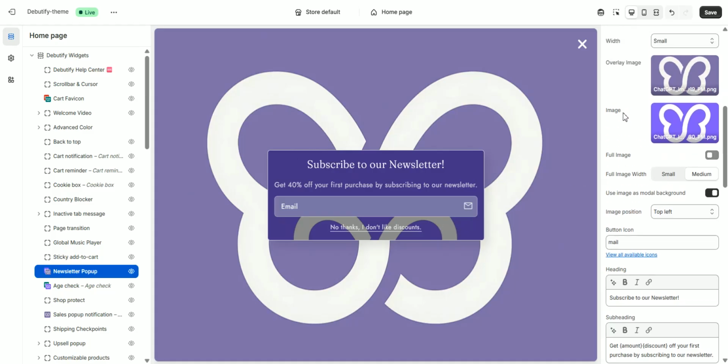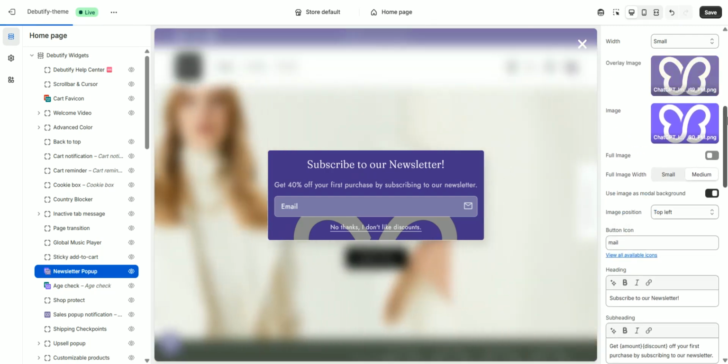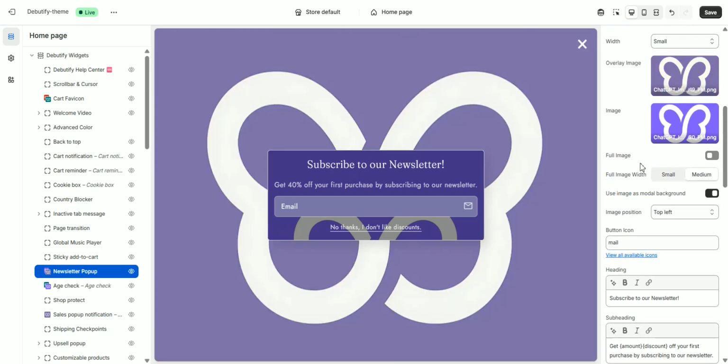Full image. Enable this option to display a single, full background image for the newsletter pop-up. When turned on, it hides the three individual image settings: overlay image, use image as modal background, and image position. Disable it to reveal these options again for more customized image control. Full image width. Adjust how prominently the image is displayed within the pop-up.